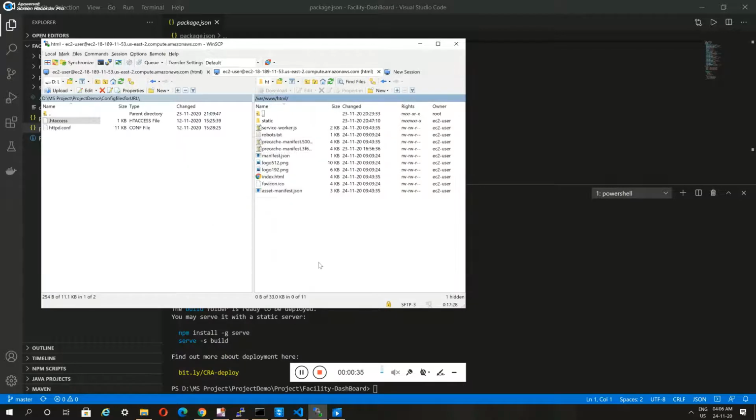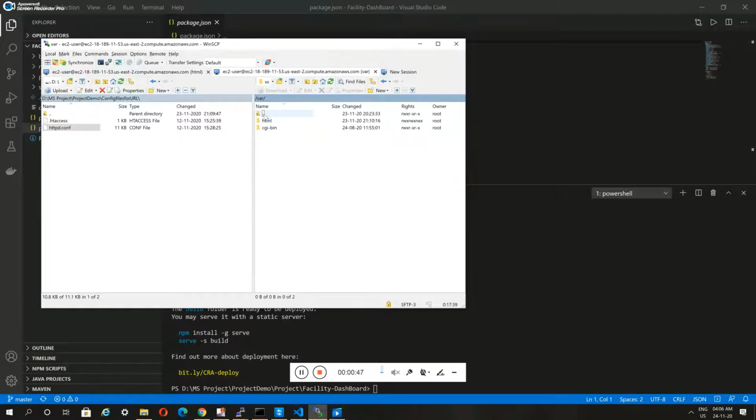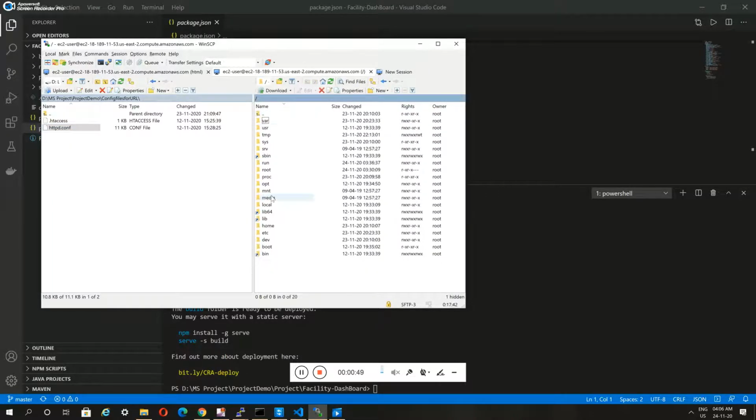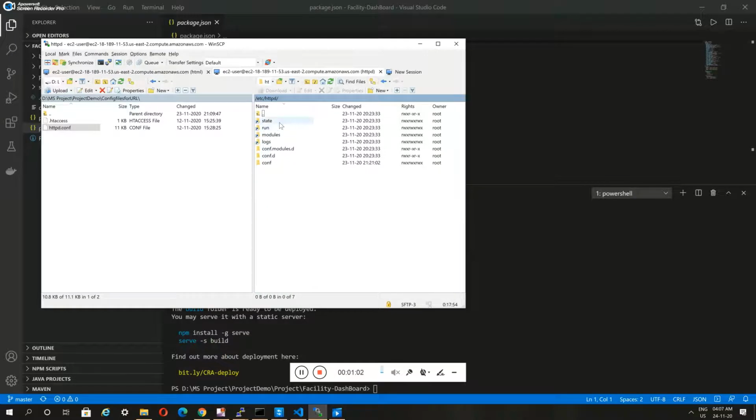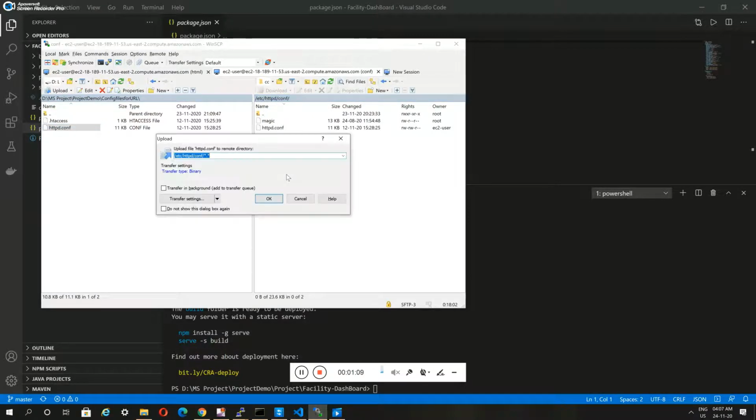I am going to provide you both of these files on my GitHub repo. The other file is httpd.conf, which is a configuration file for our web server. So if you go back to the root directory, go to the etc folder. In etc, you need to go to httpd. In httpd, go to conf. Just copy this httpd.conf file and paste that on your server.